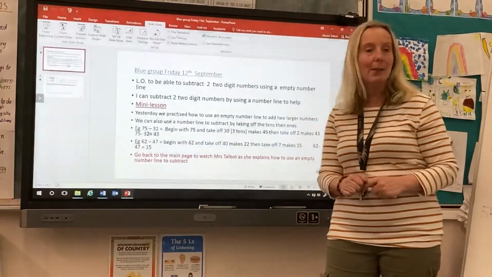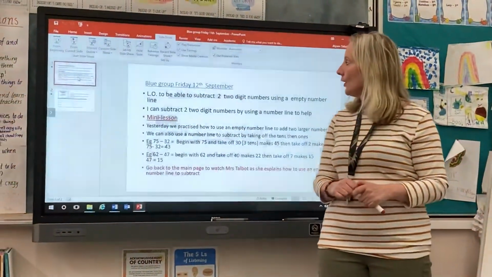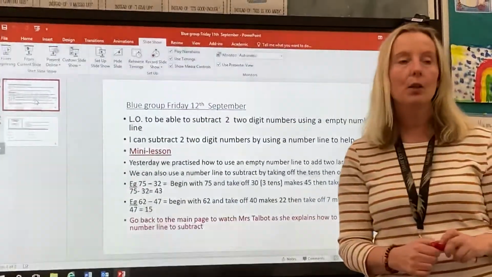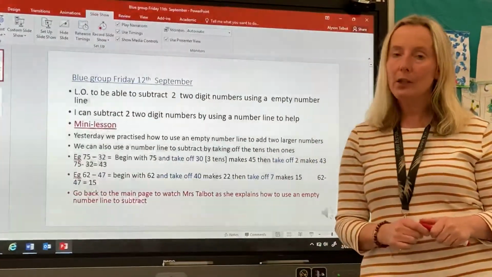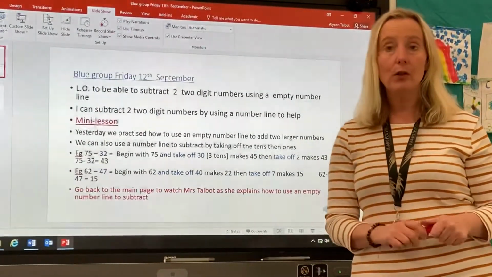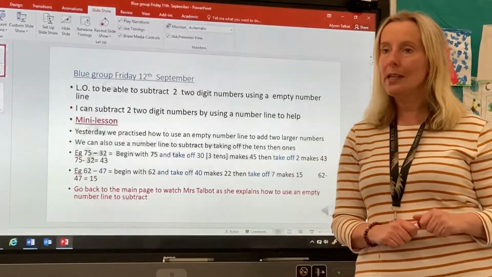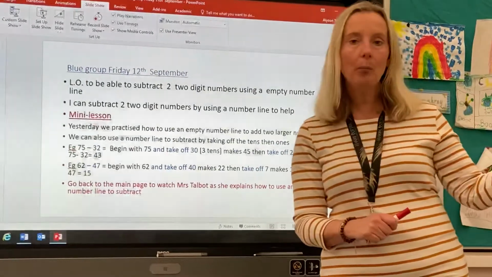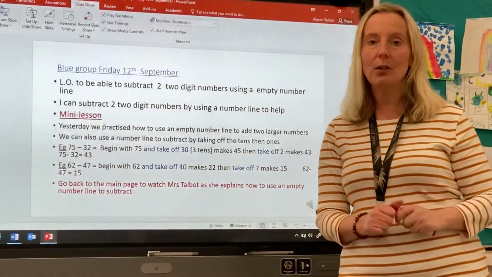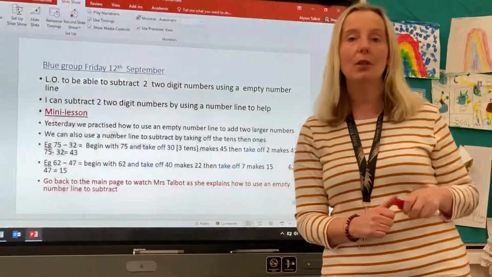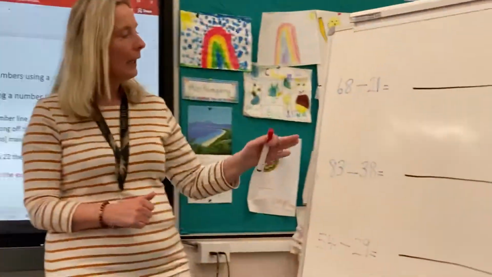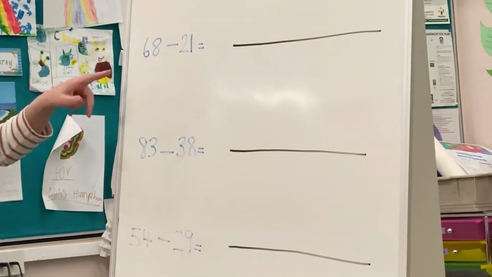Blue Group. Today's Friday and our learning intention is to be able to subtract two two-digit numbers by using a number line. Yesterday you used a number line to help you add two two-digit numbers, and today I'm going to show you how using a number line can be a great strategy to use if you like to take away two two-digit numbers. Here are some examples.